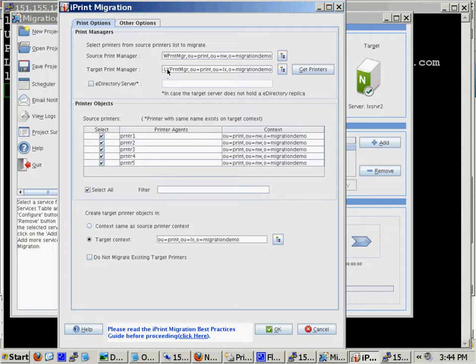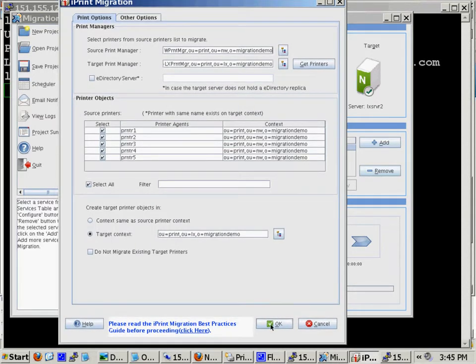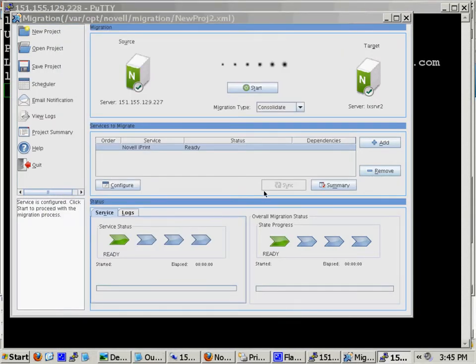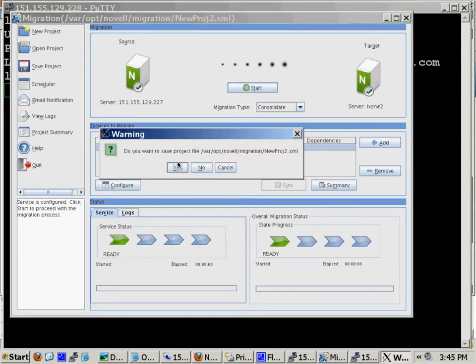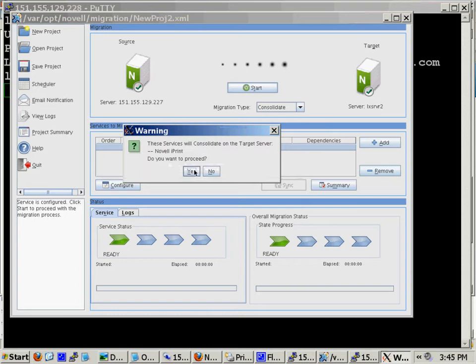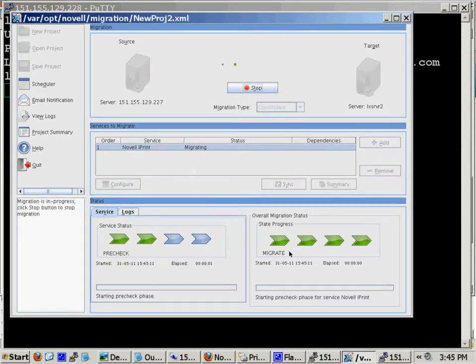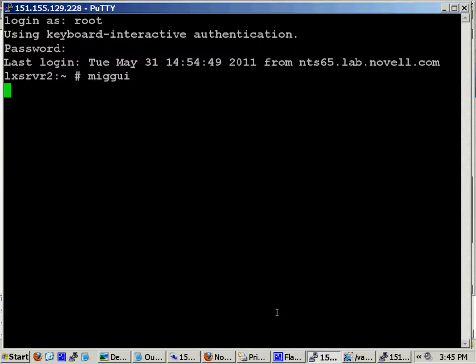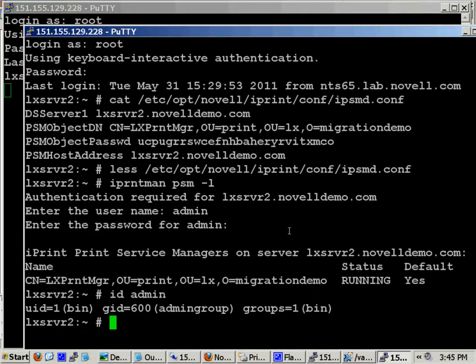I filled out everything I need here, and I am going to start the migration. I click the Start button. Yes, I'll call it Project 2. Yes, I want to proceed with the migration. And while this is running, I am going to watch the migration in the log file. So tail -f /var/opt/novell/migration/new/proj2/log/iprint.log.